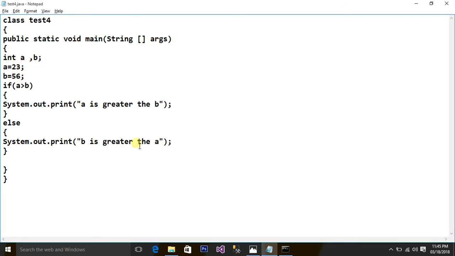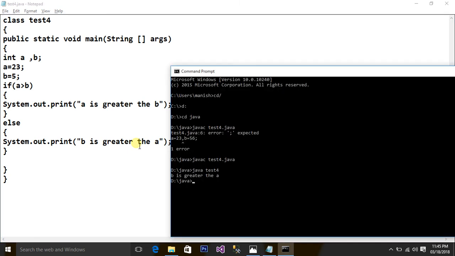Just suppose b is less than a, then what will happen? I save it and again compile this program. Then run. Okay. You are watching a is greater than b. It means a is 26 and b is 5. So a is greater than b.